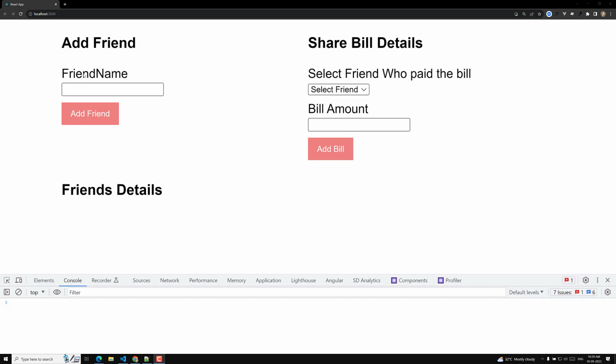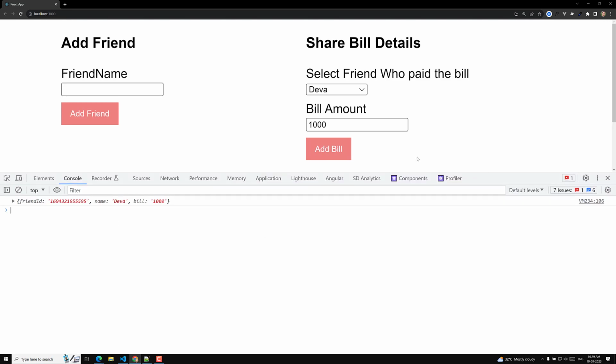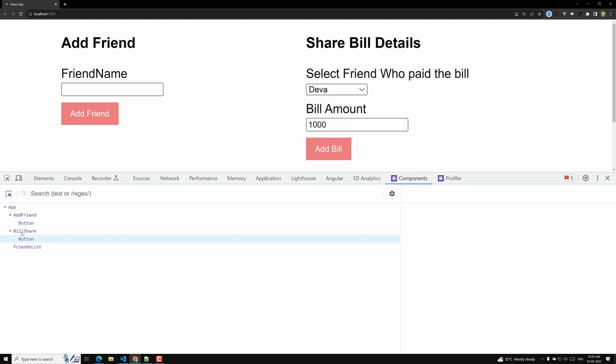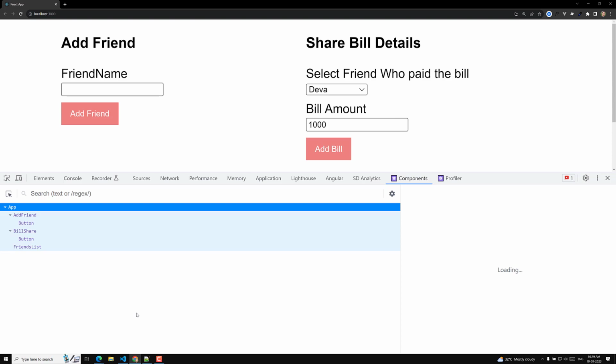Thank you. So now we are successfully able to submit the details. Now when I am adding a friend with a $1,000 bill, it should be shared between the friends, right? Now we need to add this. For example, in this component, when you have app.js, here in this app.js we are able to get those details.